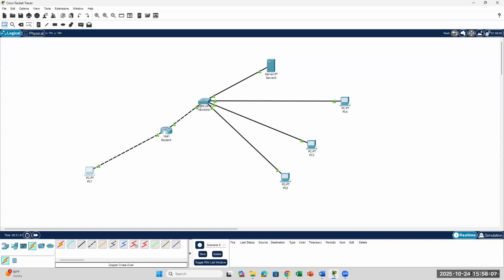Fast Ethernet, the crossover from router to the switch. Just go down the list for the Fast Ethernet. They are all Fast Ethernet.